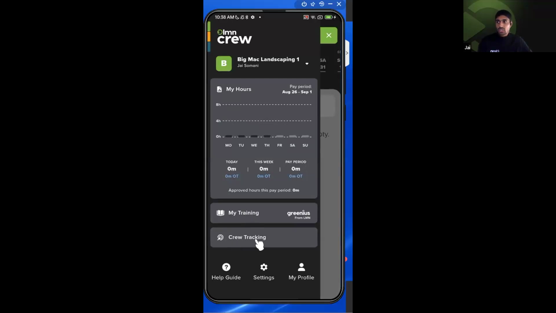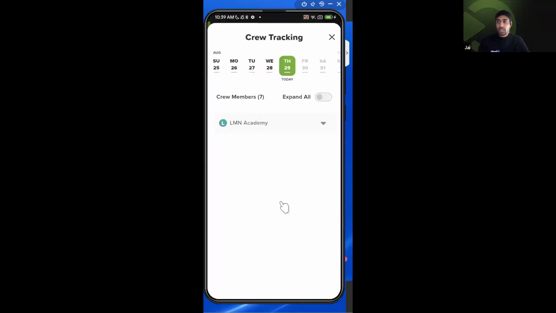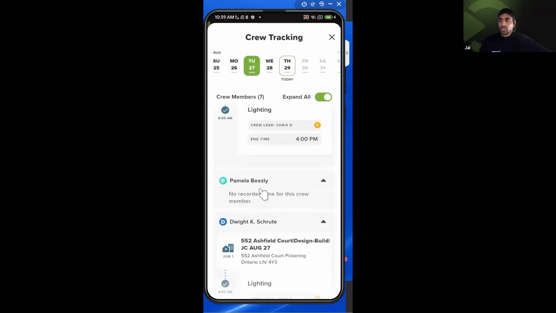Further to that, there's also crew tracking. If you have enabled tracking of employees in the settings within the user setup, you'll be able to go into crew tracking and see exactly where other team members are, in case you need any backup. I can go back in time based on who I have the ability to track, sort through this list, and see where different team members are.